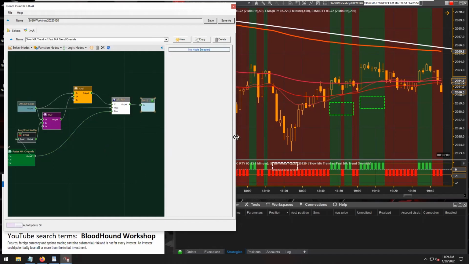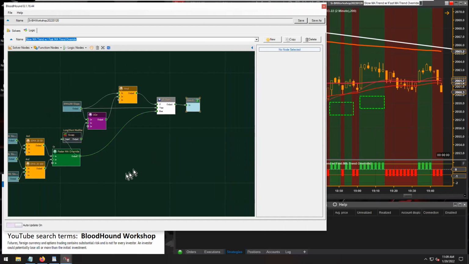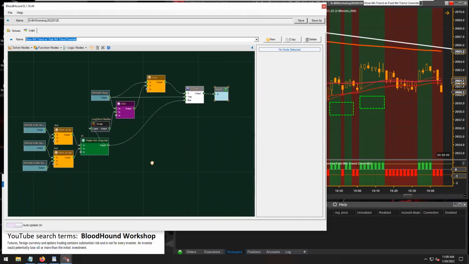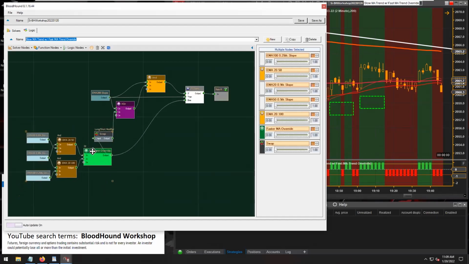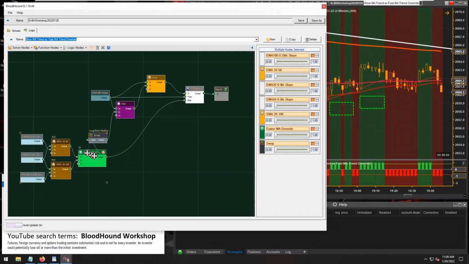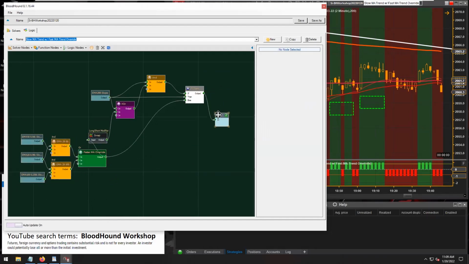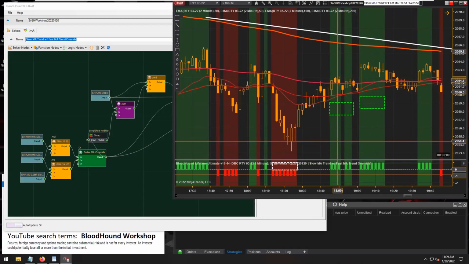All right, so there we go. That's how you can build a kind of trend override type of system. So here we have our override, and remember, the override is going to give you an output in the opposite direction of your primary trend direction.